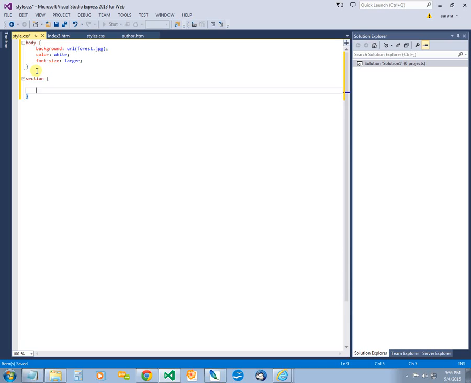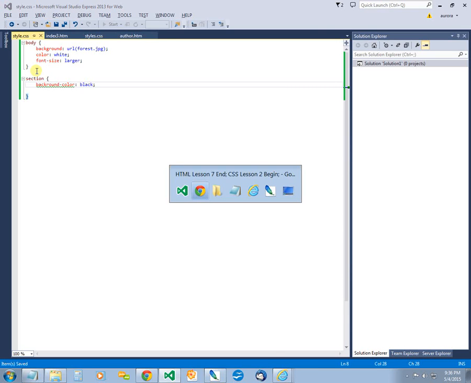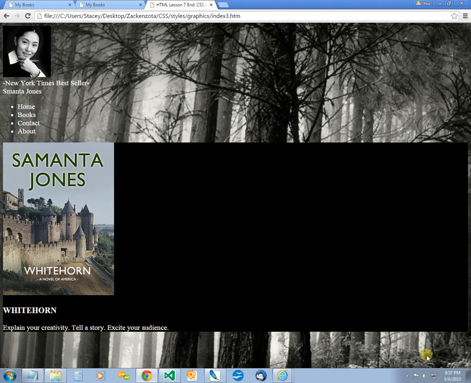And put the squigglies in, and then let's say that for section we want to change the background color. So we could do background-color and put in black, with a semicolon, and let's Alt-Tab and F5, and when we hit F5 you'll see that the background for the section takes up almost the whole width of the page, and it turns black.